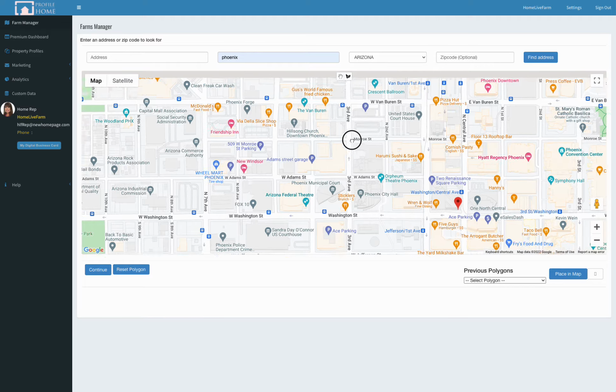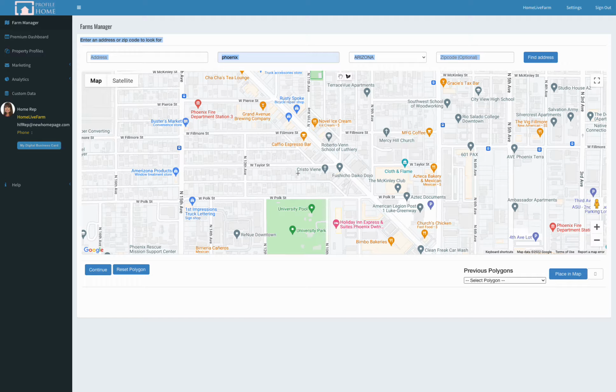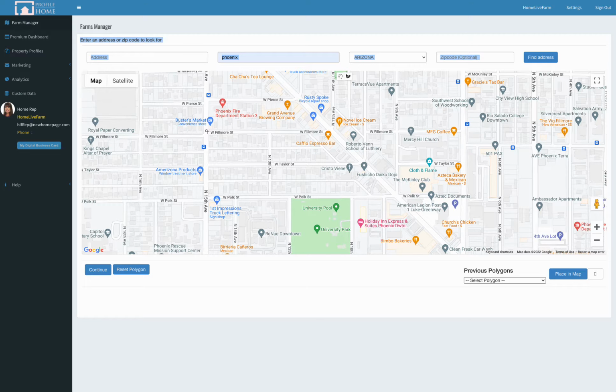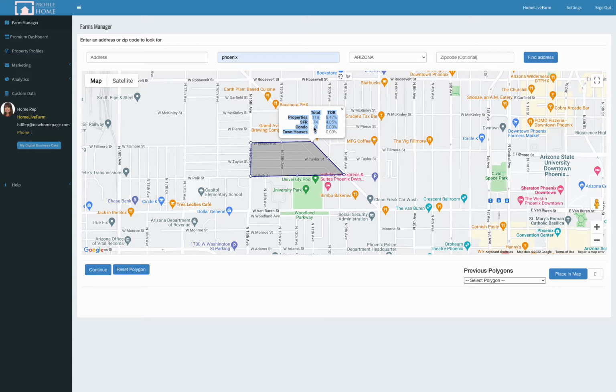Once I find the area that I want to make my farm in, I can start clicking on the map itself and you'll see the lines start to drag, so I can go ahead and create the polygon that I want. Once I go back to that first point, it will turn gray and it's going to close that polygon. It'll also show me the quick stats for that as well. I can see how many properties it found, their turnover rate, and then it breaks it down by property type, and then shows me the turnover rate for each one of those as well.